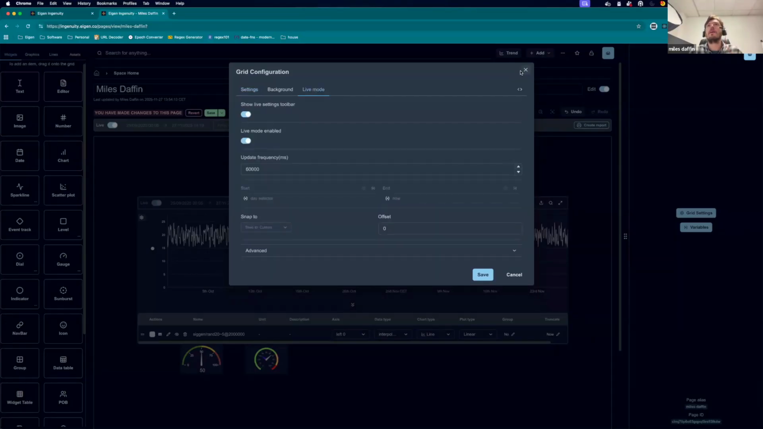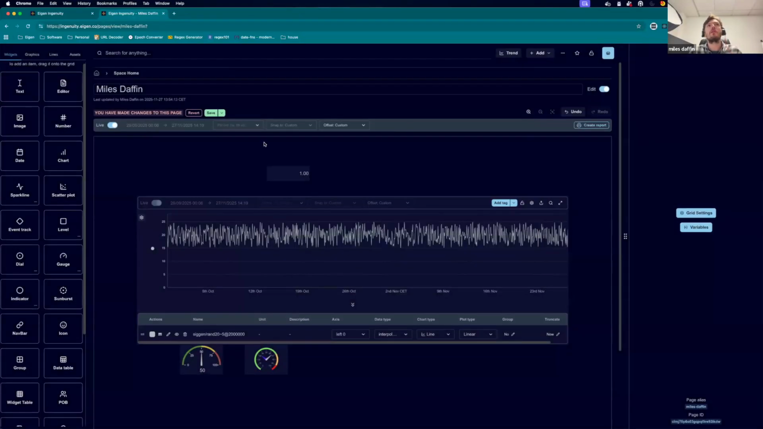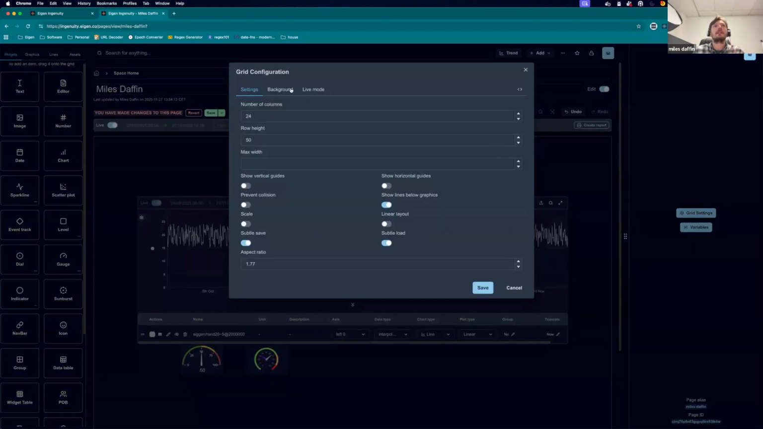So those familiar with that, if you want to enable this toolbar at the top, which gives you a time bar, allows you to then come in and out of live mode. So just to reiterate, go to grid settings and then live mode. That's how you control the grid. But you'll see these ones here. You've got subtle save and subtle load.